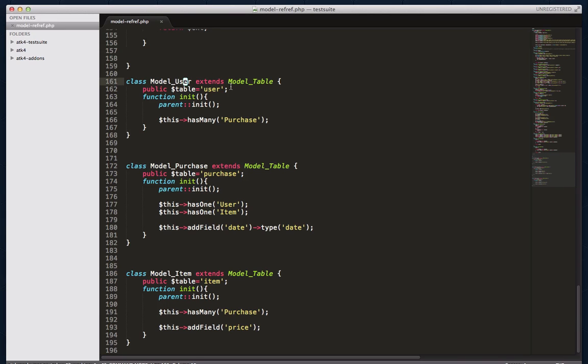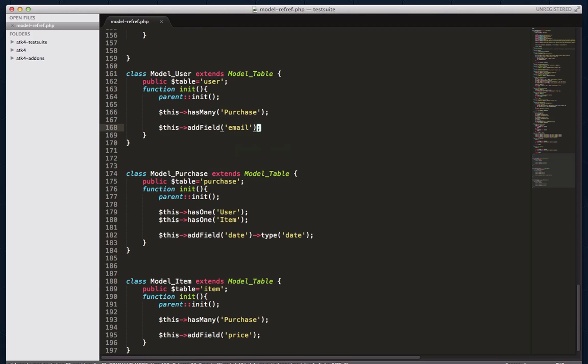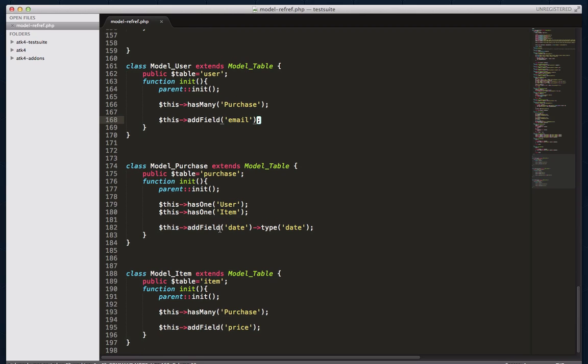If we look at the models, probably the most obvious way to create models would be to create three classes. One is for the user, and user has a relation to the purchases. This is a many-to-many relation, which obviously adds a date. And finally, we have an item. An item has a price.